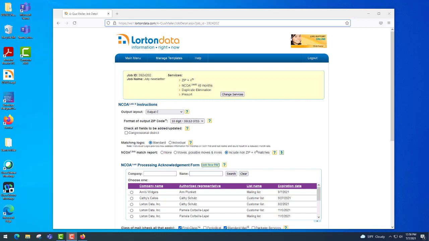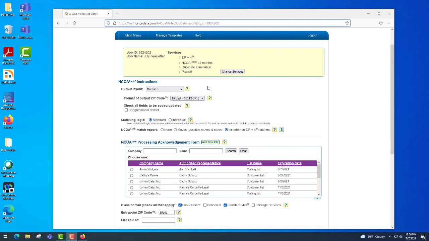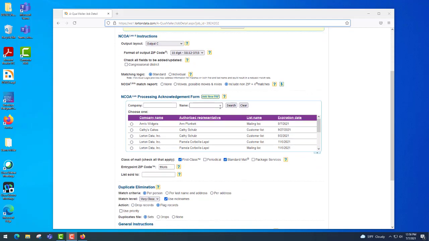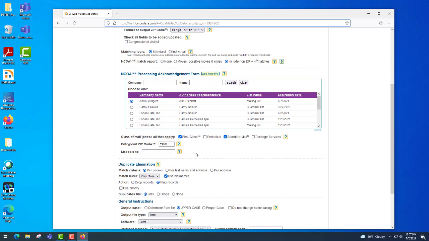All right, so now we can start editing the July newsletter, so editing the job. So as you can see, your work is practically done for you. You just need to update the things that will be fluid with each mailing. So we're running these services, output C, 10-digit zip. Now here my PAF is available, so I'm going to choose my PAF. Then I will continue down the process.